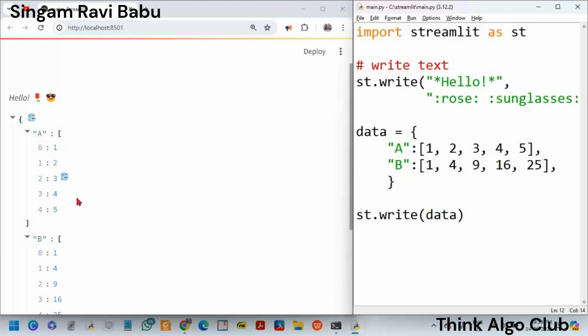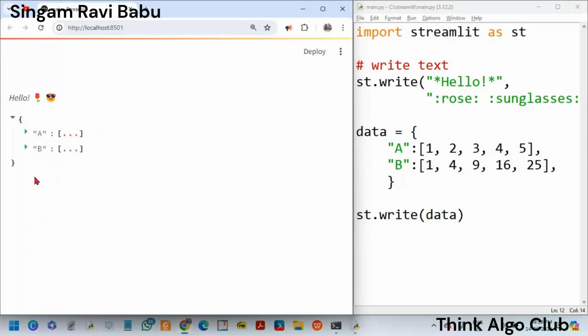So beautifully we are able to print the dictionary here. We can see two columns. We can collapse these two sections. The first item and the second item, we can collapse those.